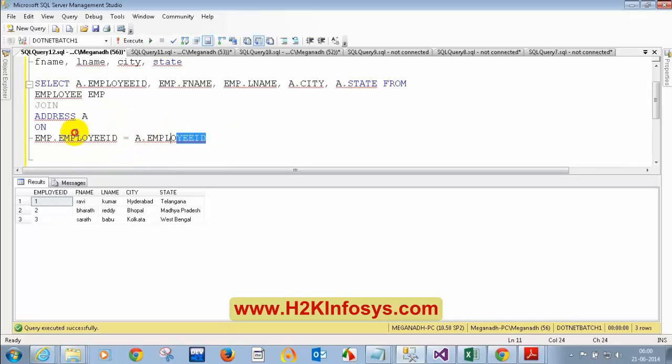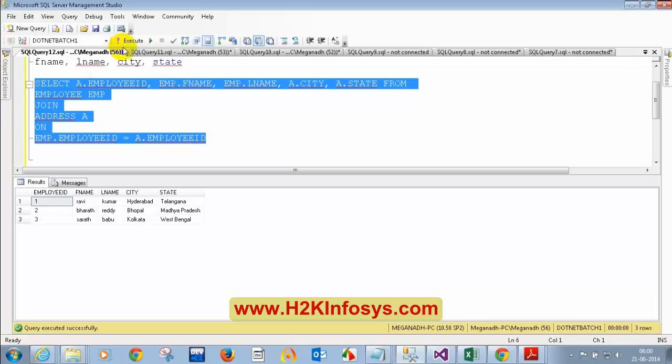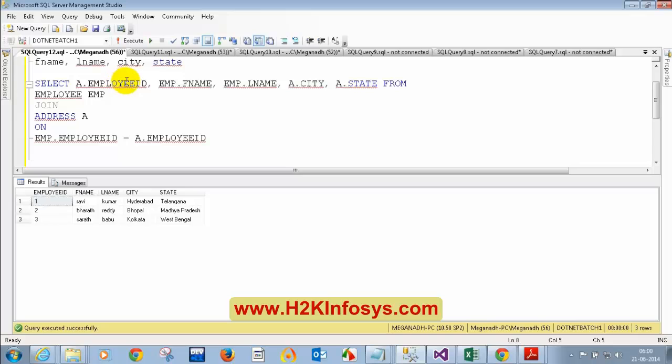Okay. So any doubts here in this query? It's very straightforward and very simple. So select A dot employee ID, whatever columns you need, table, join, or you can put inner join, both are same. Inner join is same as writing simple join. So if somebody asks you what is the difference between inner join and writing a join, both are same. Okay, so this is about inner join.